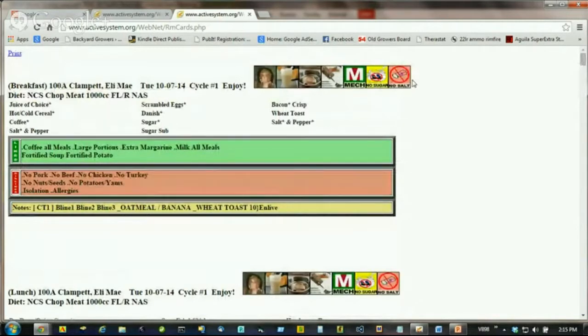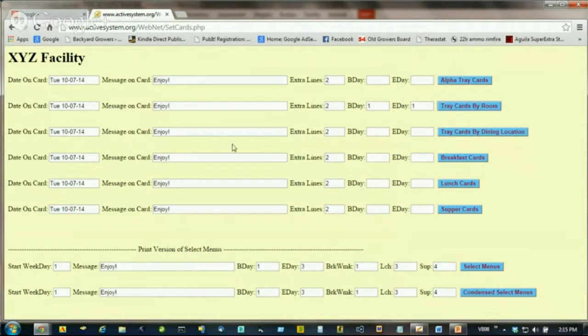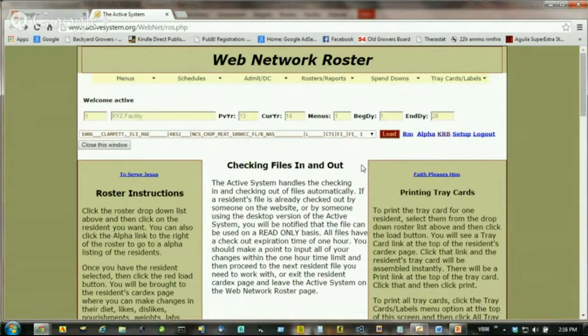You simply give the sign-on to the resident and family members. They go and make their selections, and the next time the tray cards print, those selections are on the tray card. If they go in and make any changes, those changes show up on the tray card. And that's some of the advantages of the online select menu, which we'll discuss shortly.